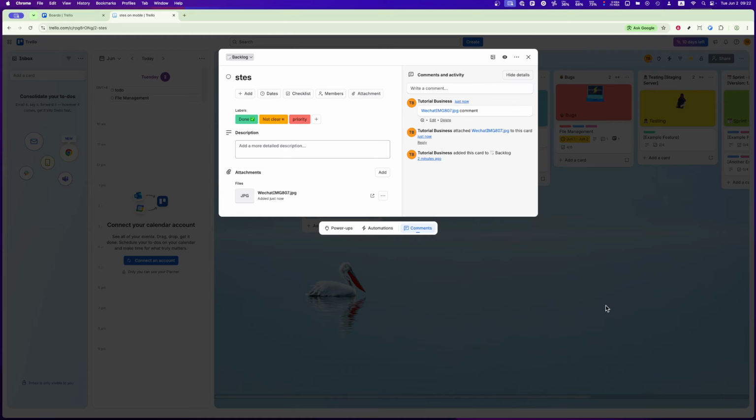If you encounter any issues during the upload, here are a couple of troubleshooting tips. First, check your internet connection to ensure it's stable. Additionally, make sure your file size is within Trello's upload limits. If the upload still doesn't work, try removing any special characters from the file name and attempt the upload again.